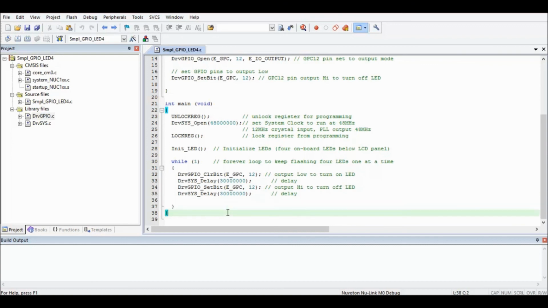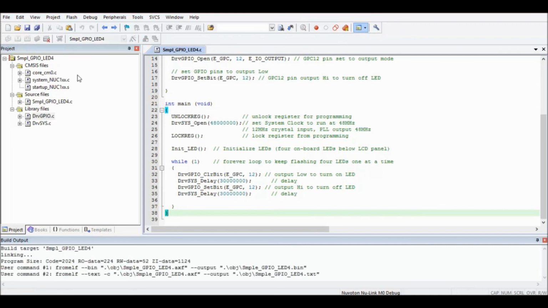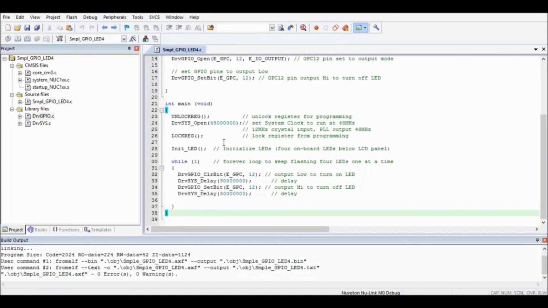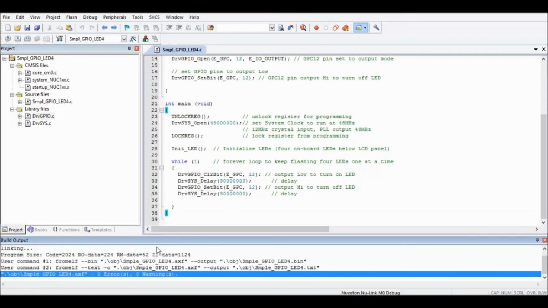So now we have to create an output file, or executable file. To create that, we have to build this project. Here you can select this icon to build this project. It will invoke the compiler, assembler, and linker to create an output file. Here you can see there is no warning and no error.